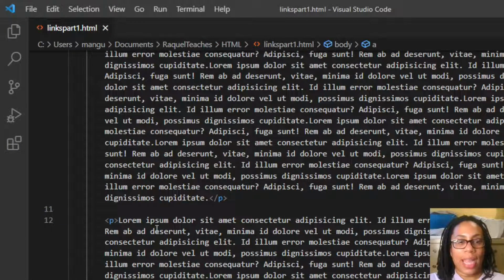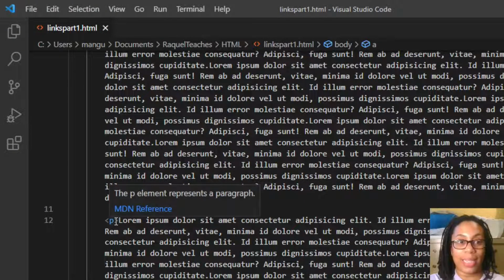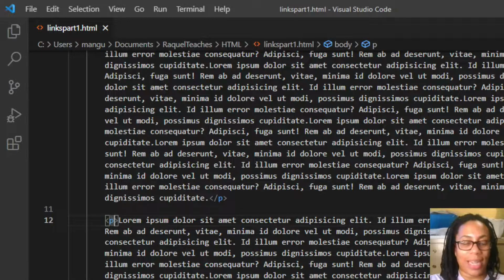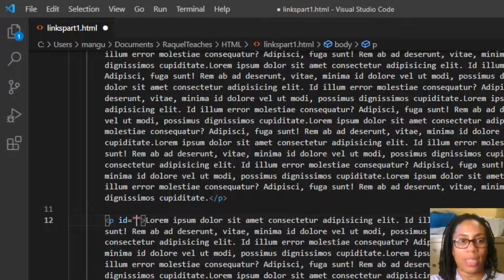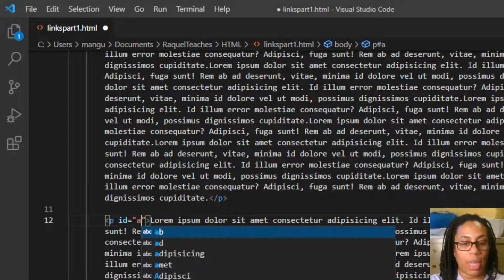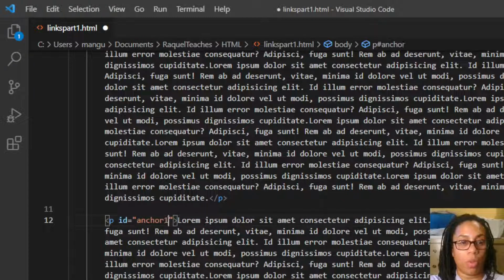And so in the code editor, what we want to do is first, like I said, select the content we want to link to, and apply a label to that content. So we do that with an ID. So remember that we're going to assign an ID. So to the second paragraph, we're going to go ahead and assign an ID to it. And we're just going to call this anchor one. Anchor one. Okay. That is the ID.